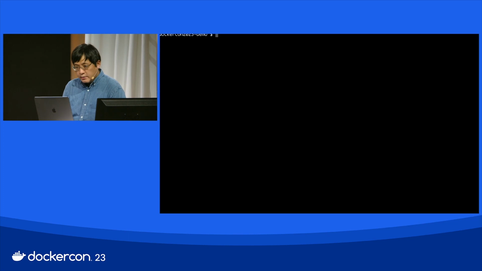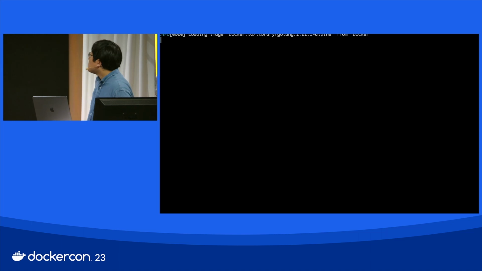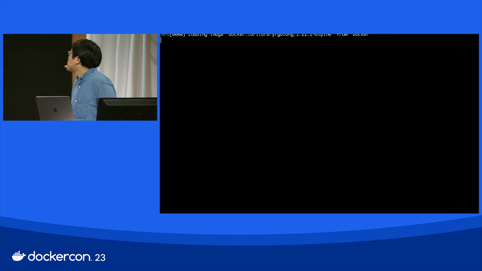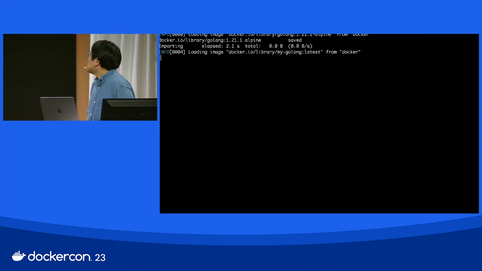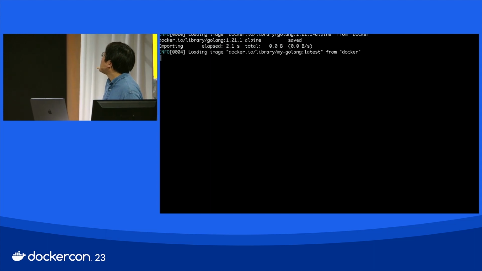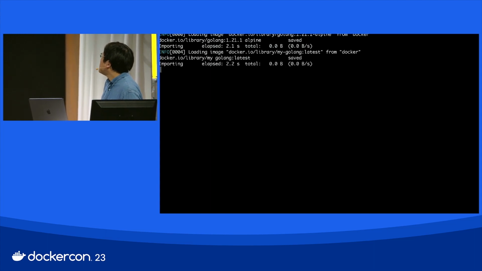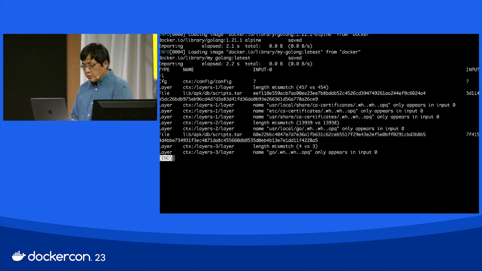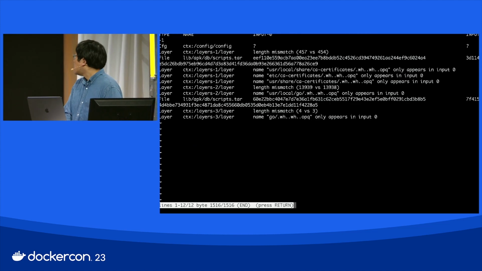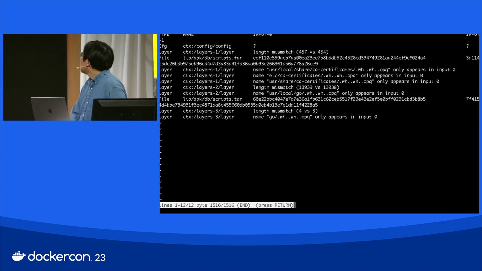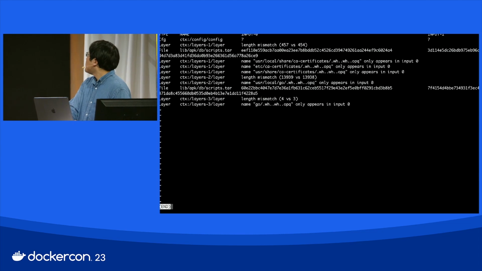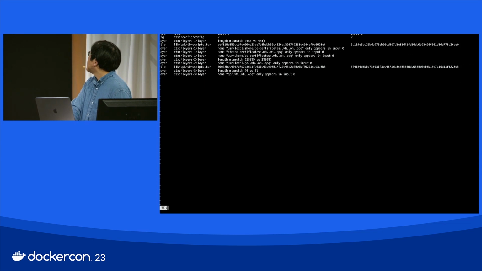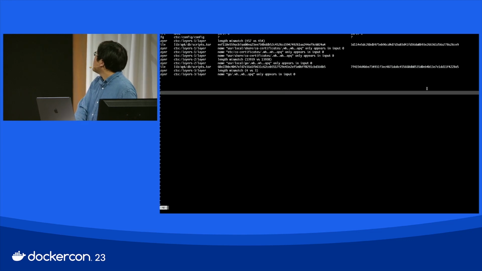So let's try again, with --semantic. The diff command now ignores timestamp differences and other boring differences. So now you only get about 12 lines. So we can actually take a look at these differences.